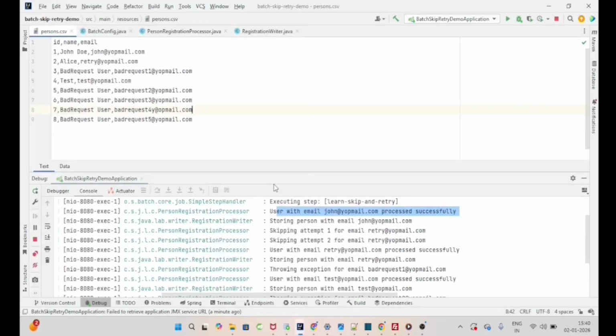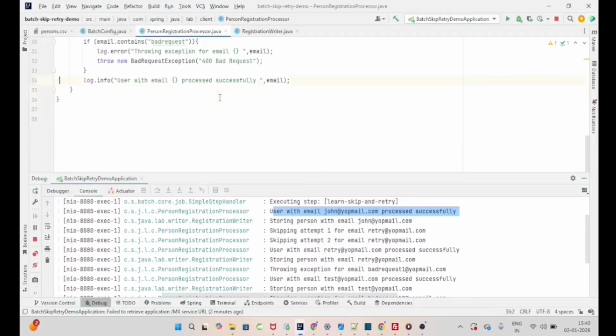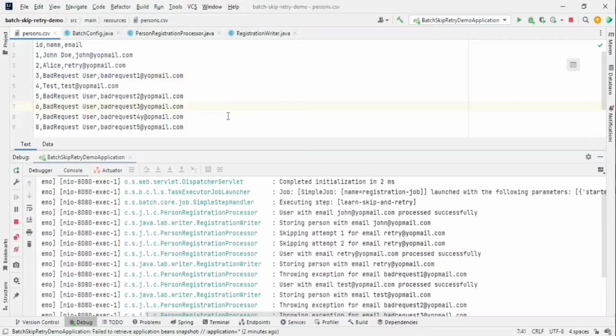Now let's check the log for each record of the person.csv. For the first record, john@yopmail.com, we are getting the message from the processor that the user has been processed successfully, right? This is from our simulator. And from the writer as well, we are getting that we are storing the person with john@yopmail.com. So this record has been processed successfully. Now let's focus on the retry@yopmail.com.